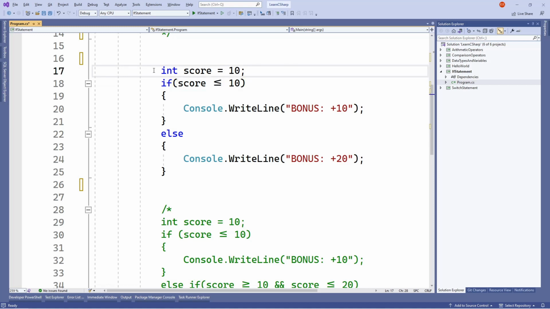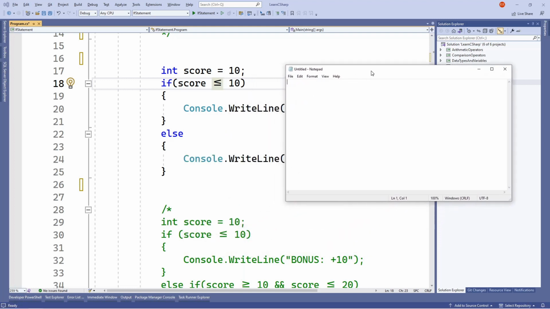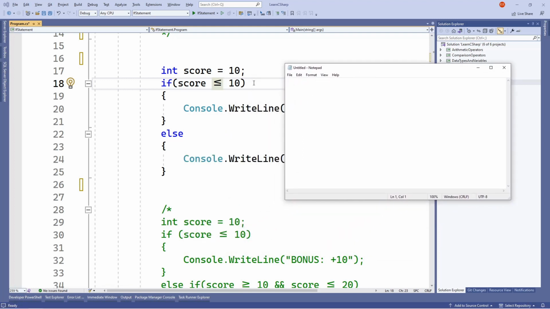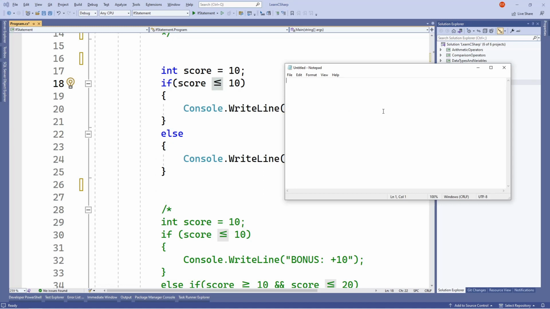Again, we have initialized a variable, in this case score is equal to 10, and then we have our if statement with our expression, which means score is less than or equal to 10. If you're curious about that symbol, Visual Studio would immediately convert the less than or equal to characters into a single symbol, but internally it would be like this.